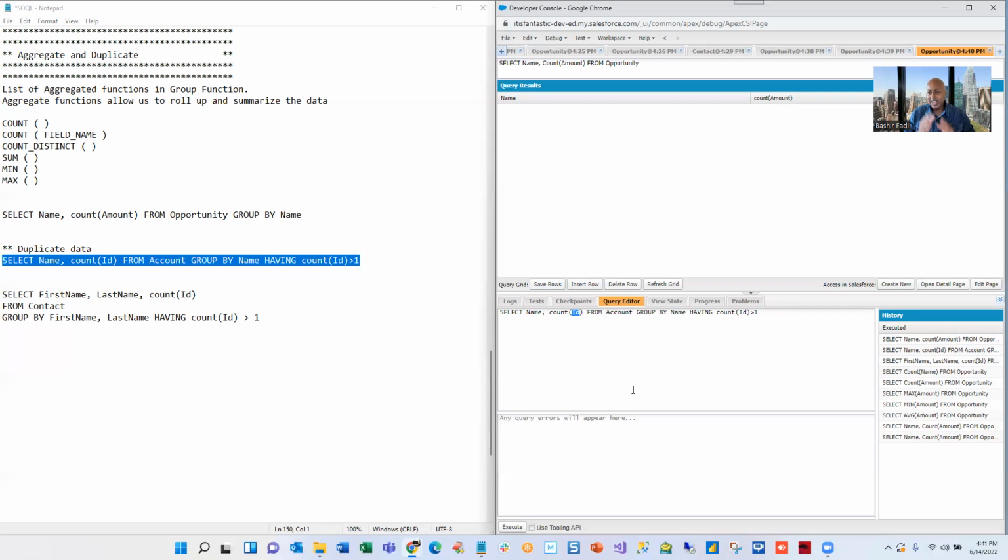So in accounts, we have an account ID. So we're selecting the name and the count of the IDs. And then we're grouping by the name. So up until here, this is very straightforward. But then we're looking for where we have more than one ID. So if I have a company called the oil company, for example, and it has more than one ID, then that's considered to be a duplicate based on the name. So let's go ahead and run this.